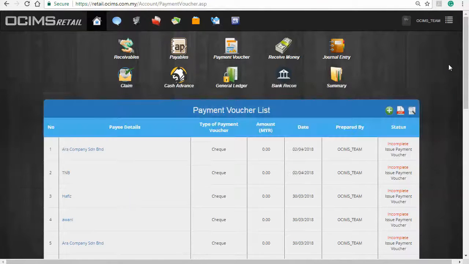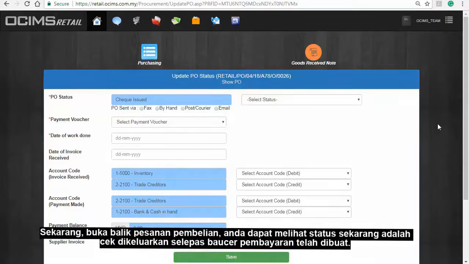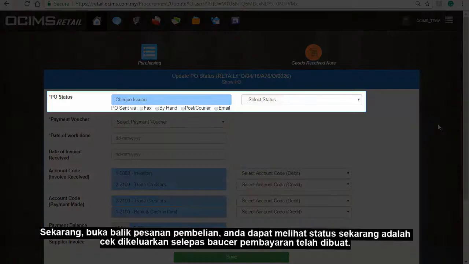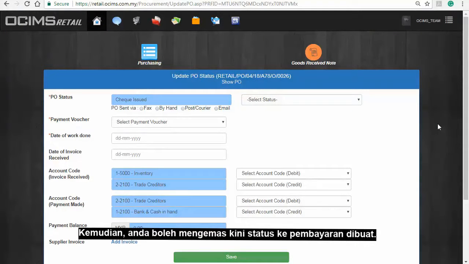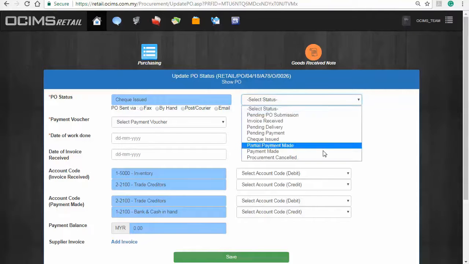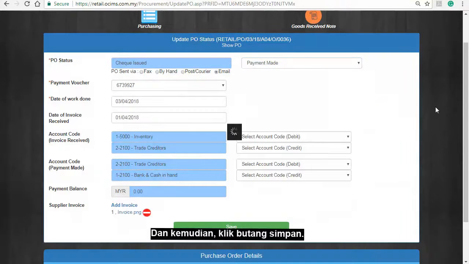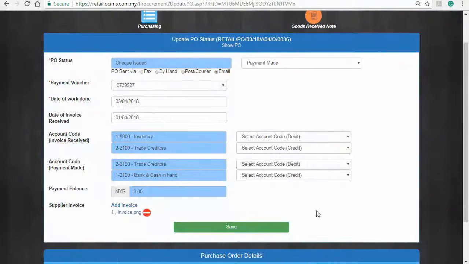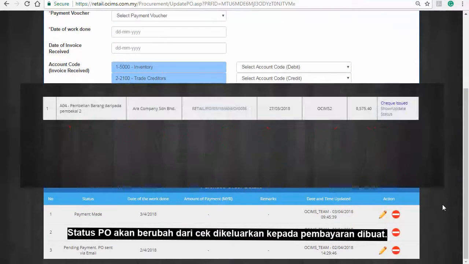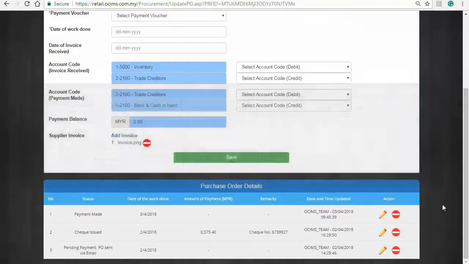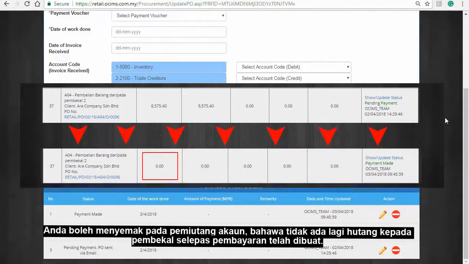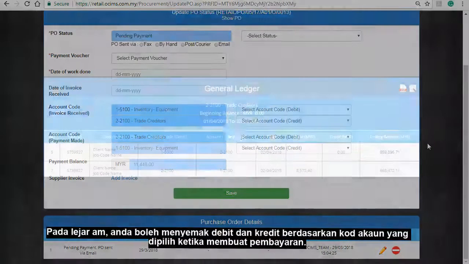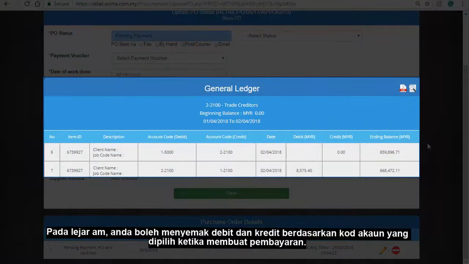Now, open back the purchase order. You can see the status now is check issued after the payment voucher has been made. Then, you can update the status to payment made. And then, click the Save button. The status of PO will change from check issued to payment made. You can check at accounts payables that there is no more debt to the supplier after payment has been made. At General Ledger, you can check the debit and credit based on the selected account code when payment is made.